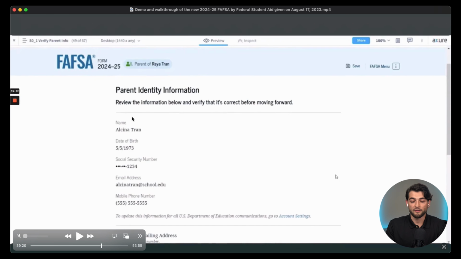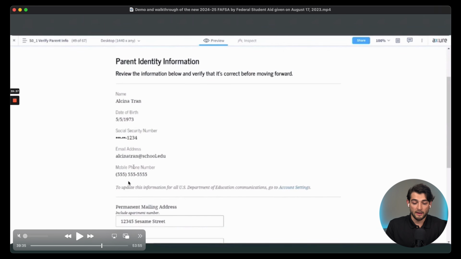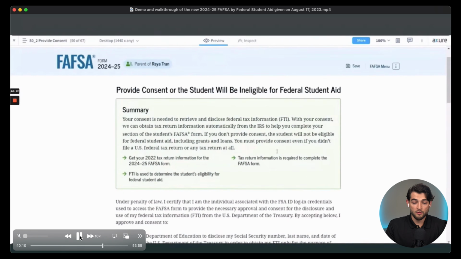Again, when you use your FSA ID, information will automatically show up here in the parent identity information section. If you need to edit, again, just click on the account settings link. If you need to edit your permanent mailing address, you can do it right there. It should let you. Let's continue. Now, here is where we want to provide consent so that the information from your federal tax returns can go directly into the FAFSA.